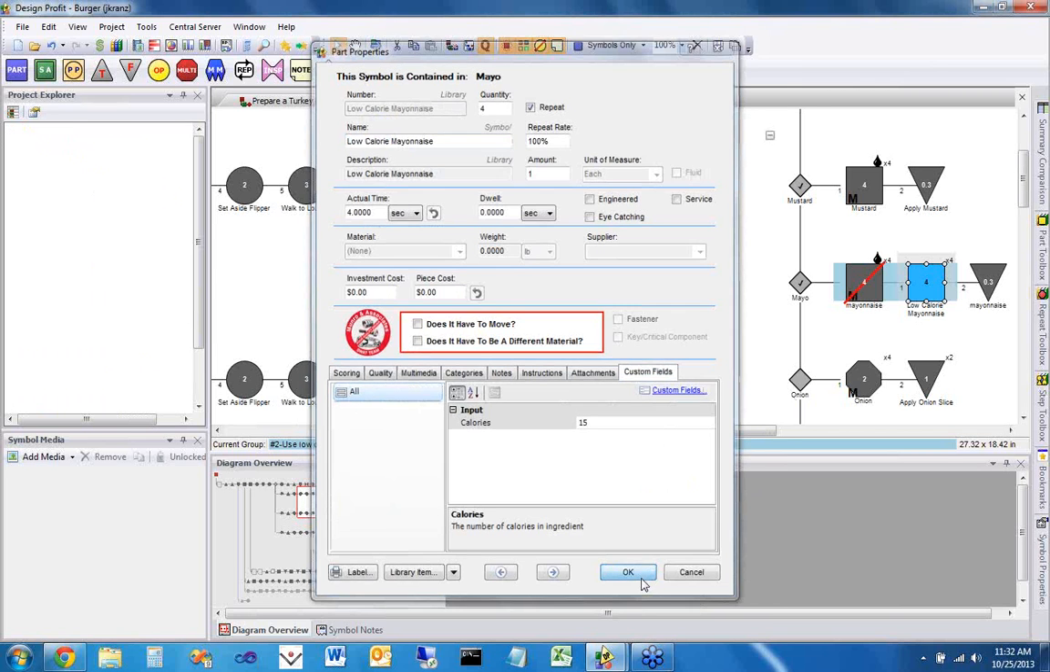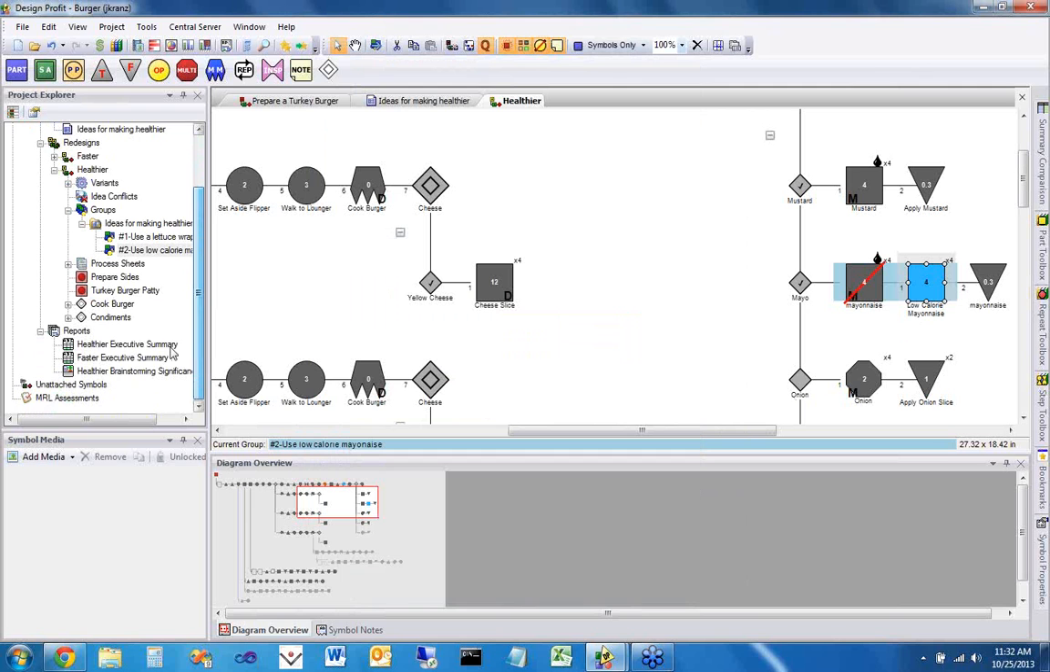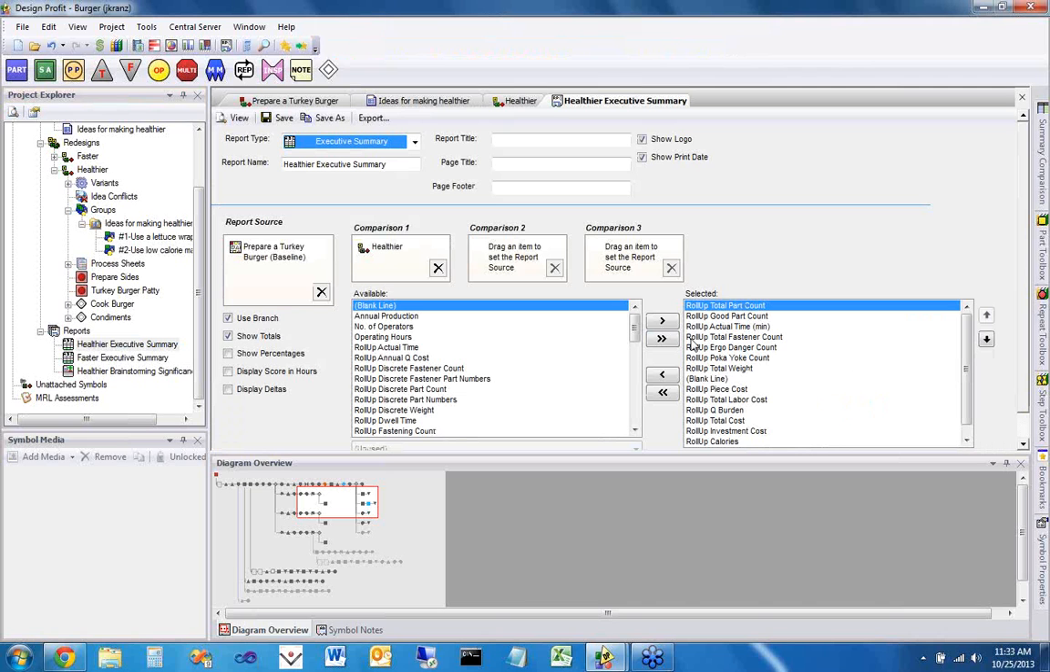Let's look at the executive summary real quick. I made a faster executive summary here. Oh, excuse me, healthier executive summary. Let me open that guy up. Again, I'm showing a lot of these same fields. This time I've added on my roll-up calories right here. You can see it. Let's view it.